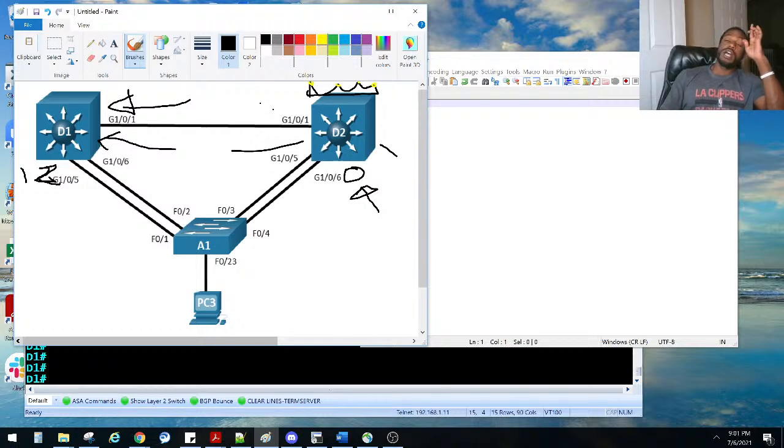We could choose the root bridge by using the root macro, right? So spanning tree MST, and then root primary, or we can change the priority. Whoever has the lowest priority within the bridge ID, that makes them the root bridge.